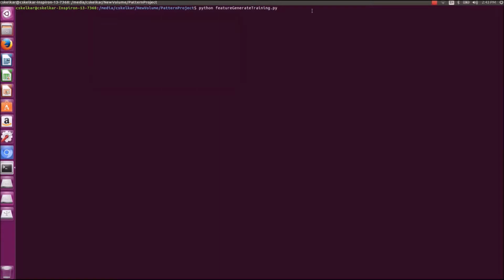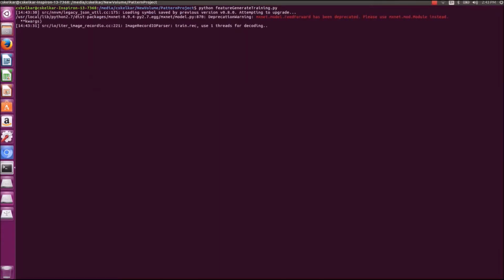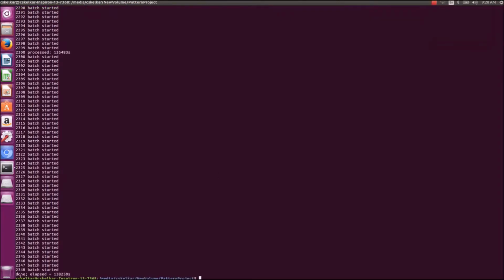Using the pre-trained MXNet model, we'll be extracting features for each image in the training dataset and storing the results to a CSV file. So in all there are 2349 batches, and each batch is 100 size. We'll pause the video and come back later when it's done processing. So as you can see, we are now done processing, and the total time taken is 138250 seconds. In all, 2349 batches were processed, and the results were stored to a CSV file.